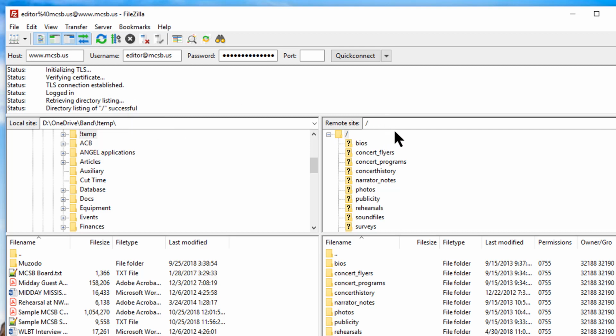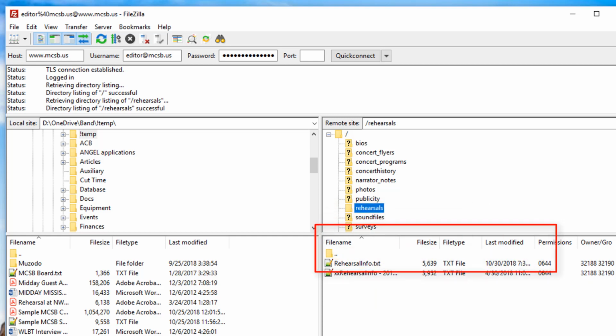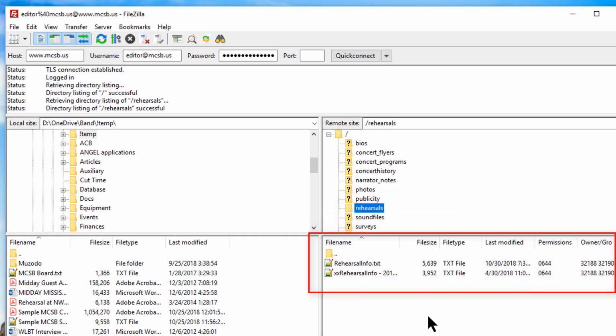If you have been set up as an FTP client, which editor@mcsb.us has been set up, it will only let you into a certain folder, and this folder is our source materials. You can see there are a number of folders here. The only one that we are interested in is rehearsals. Click on rehearsals, and we will see all the files present in the rehearsal folder.